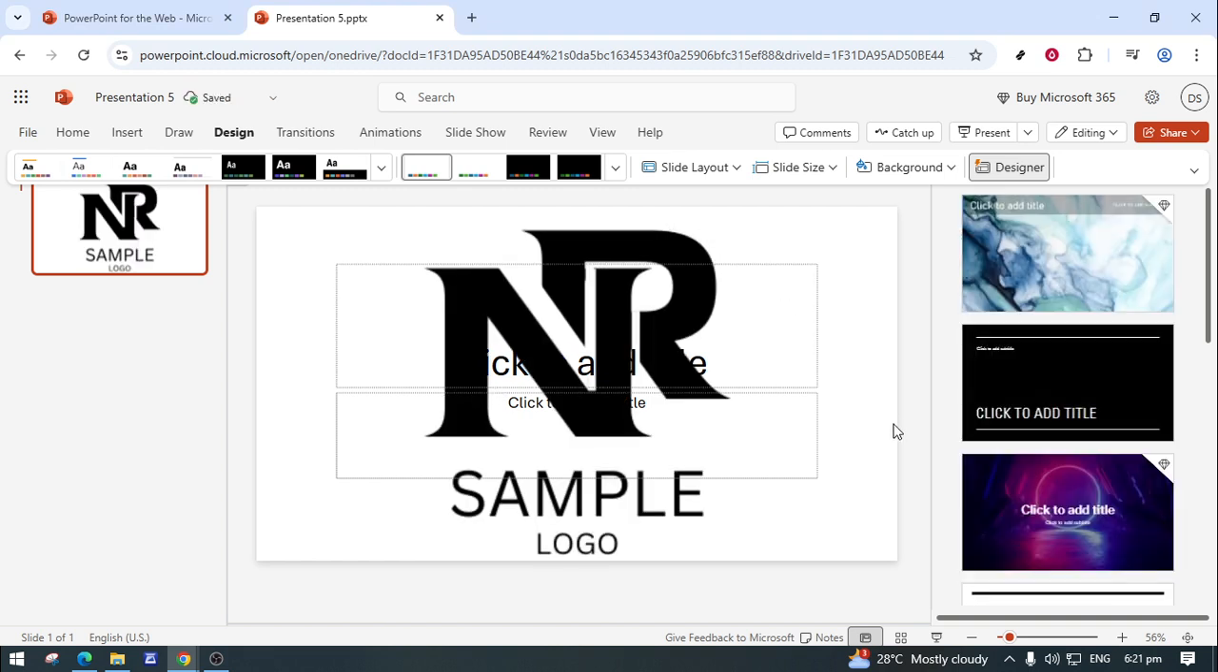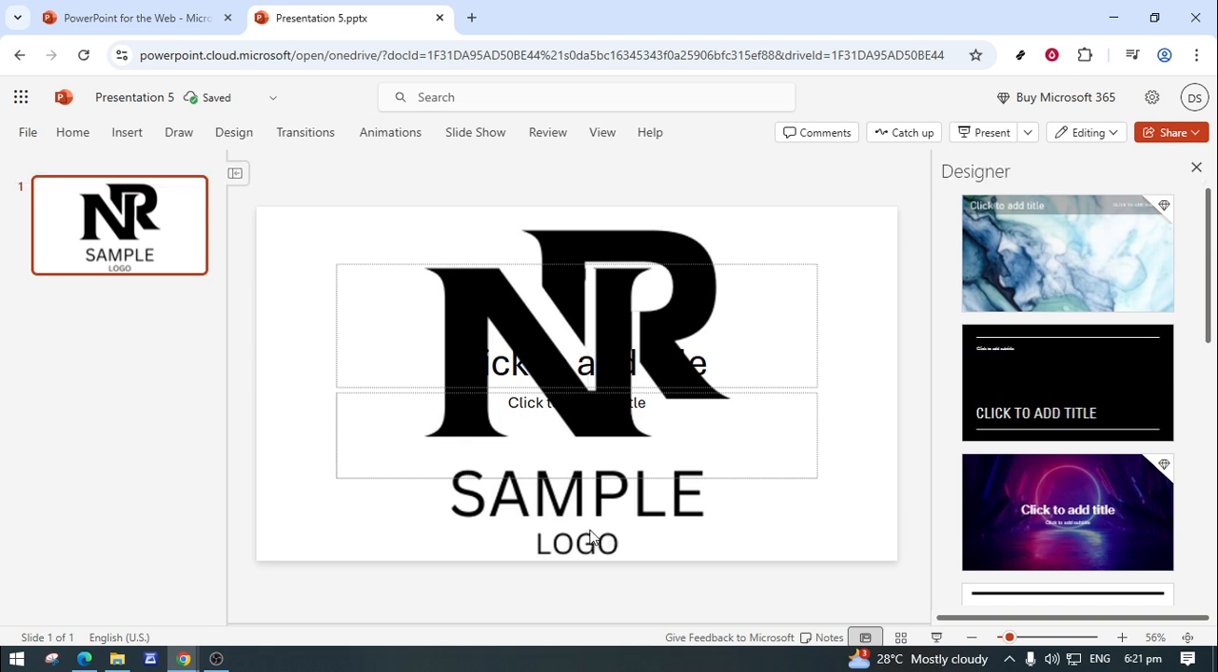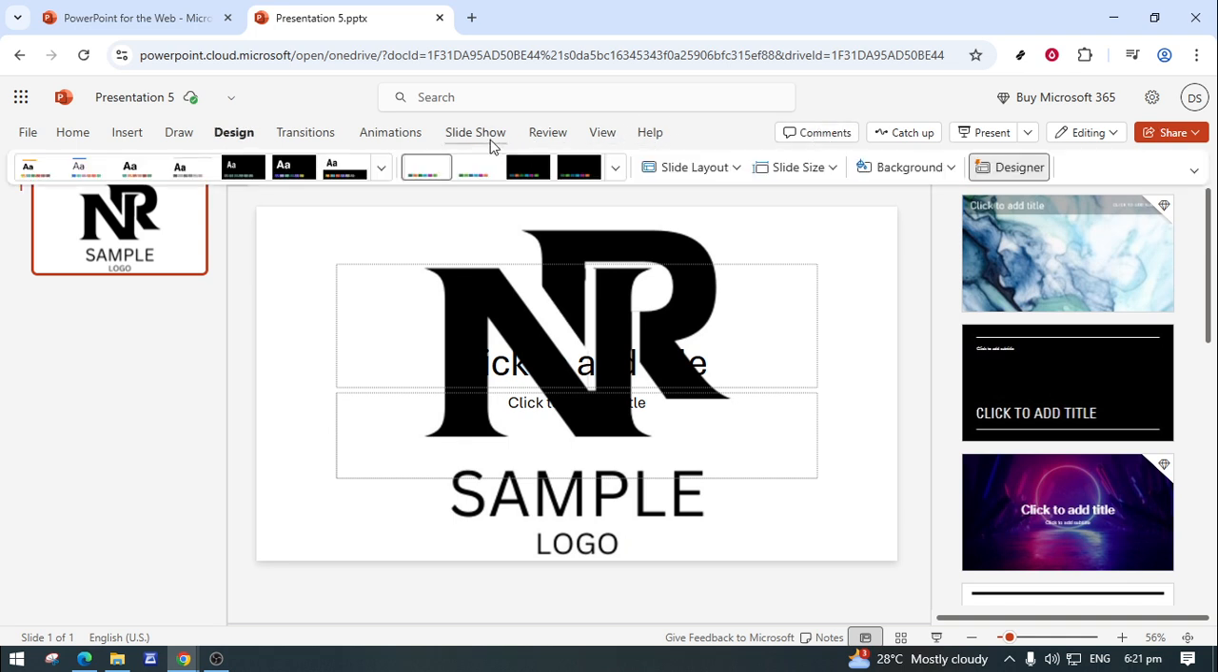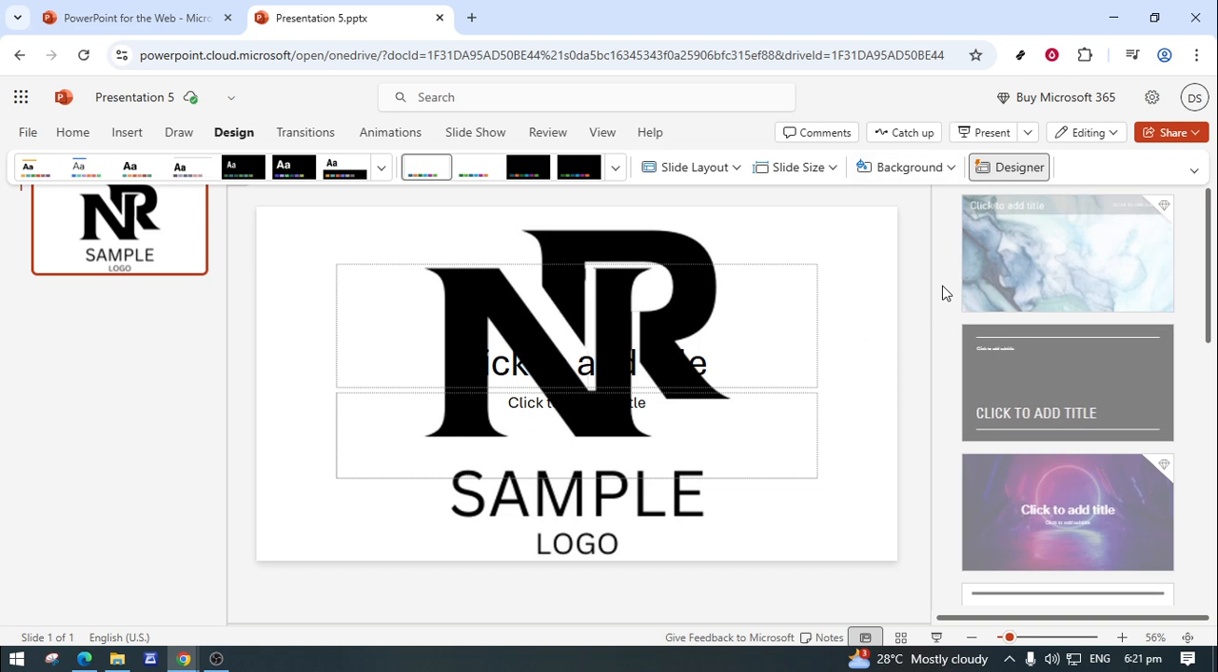After successfully uploading your image, you'll want to ensure that this logo or image appears on every slide. Head back to the background menu and look for the Apply to All option and click it. By doing this, the image we've inserted will be applied to the background of each slide automatically.